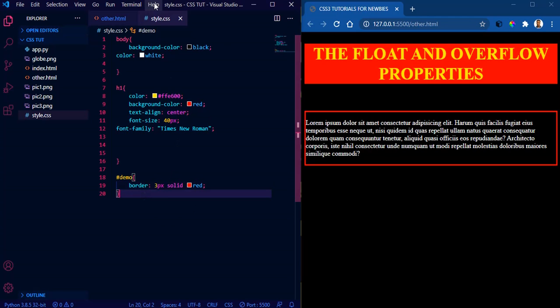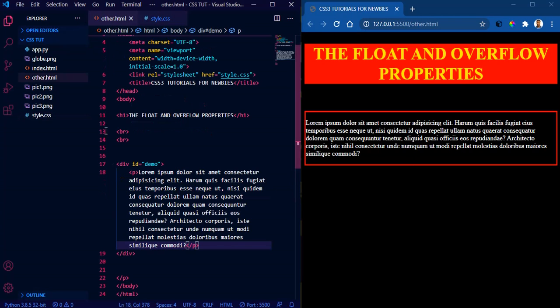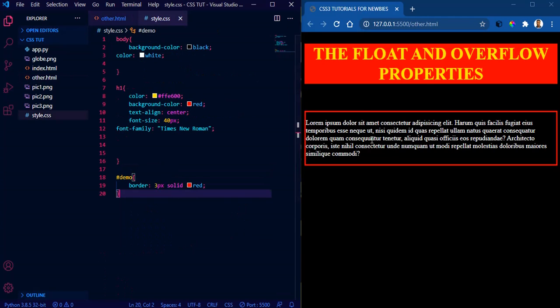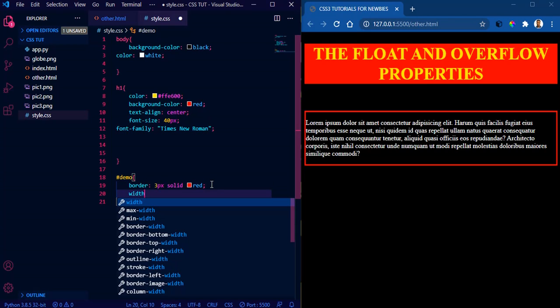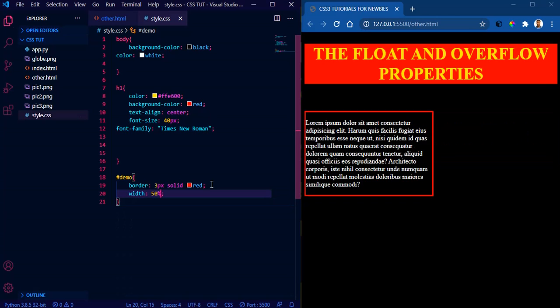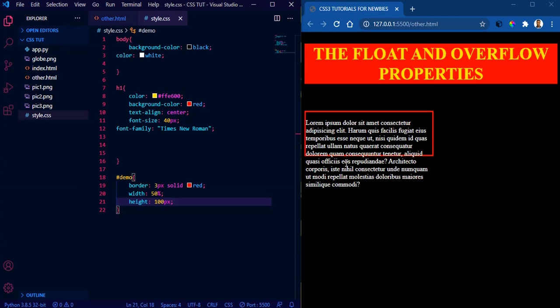So let's save that. Okay, so that red color was there just because we selected a P tag. So we need to wrap that in a div and select the div. So let's say we have a width of, let's say 50%. Okay, so guys, watch what happens. But we have a height of what? 100 pixels. So we can see that the rest of this content is now outside this specified area, our box.